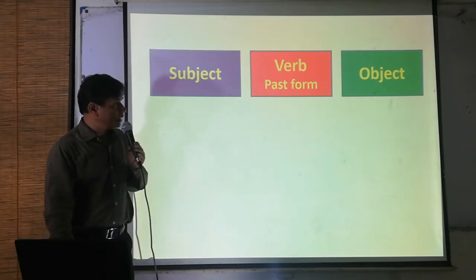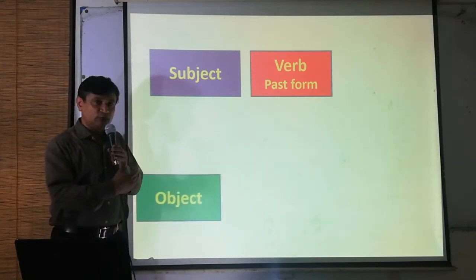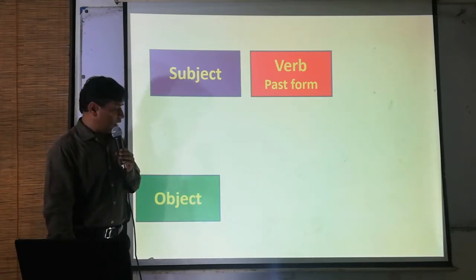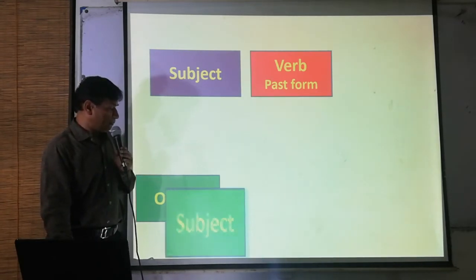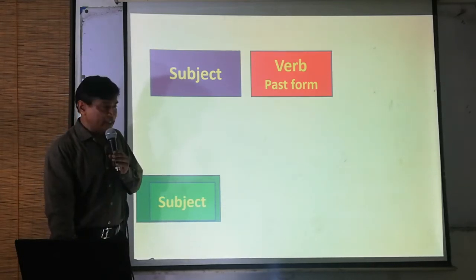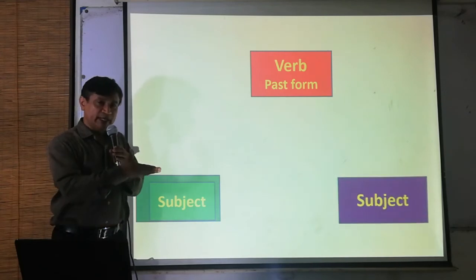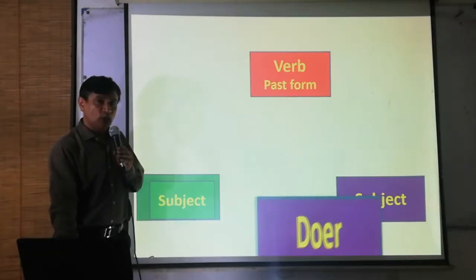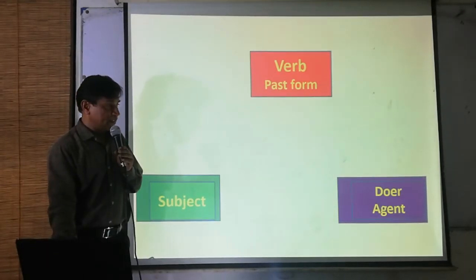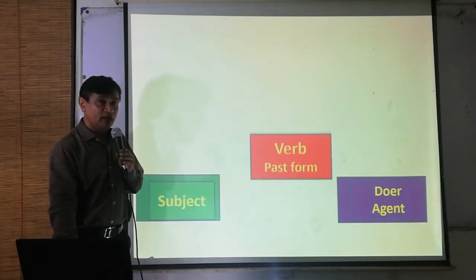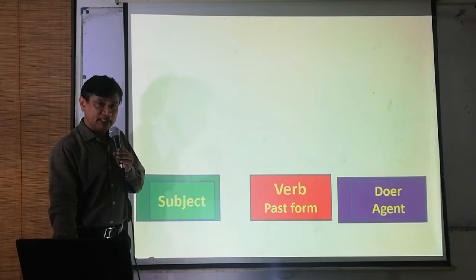I will show you clearly. First, the object comes to the beginning. The object comes to the front. The object that was in front becomes a subject. After that, the subject goes to the end, and the subject becomes the doer or the agent. After that, the verb comes to the same place.